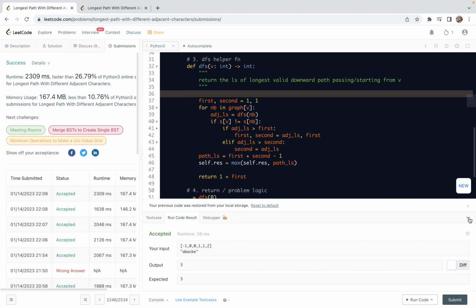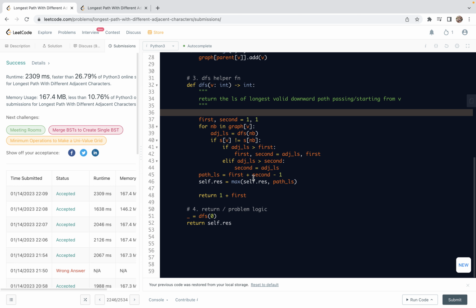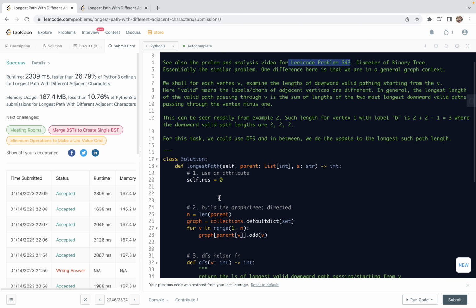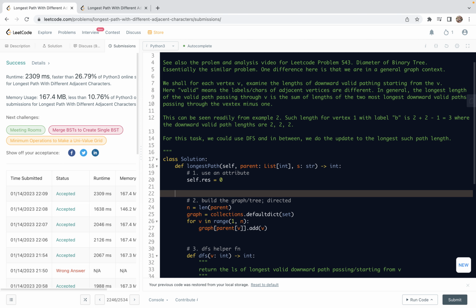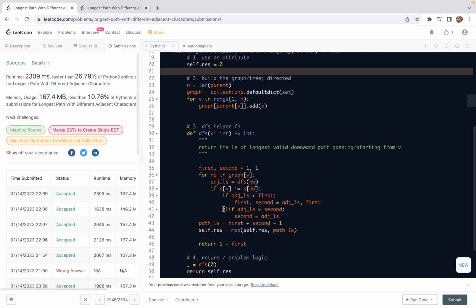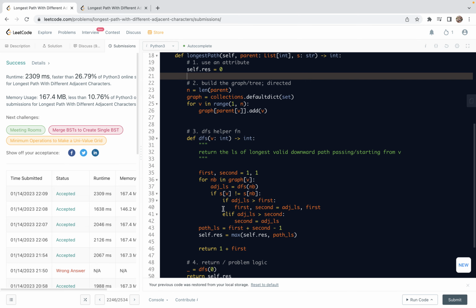Yeah, with that said, I guess that's about it for this problem. In a follow-up video, we're going to look at Leetcode problem 543 again. Essentially, problem 543 can be solved using a very similar idea as here, or we can see it in the reverse direction. With that said, that's about it for this problem and this video. Thank you.